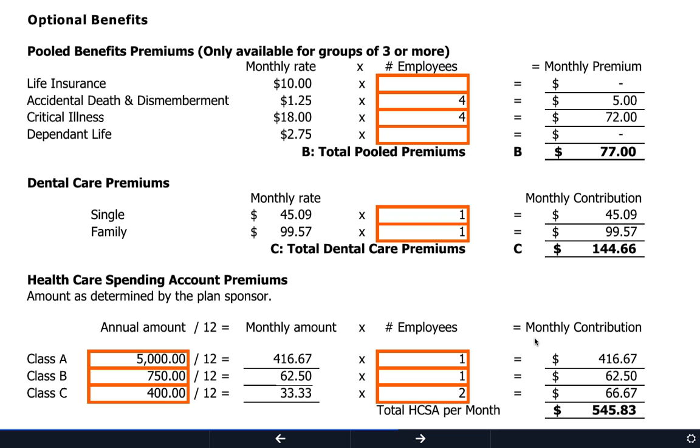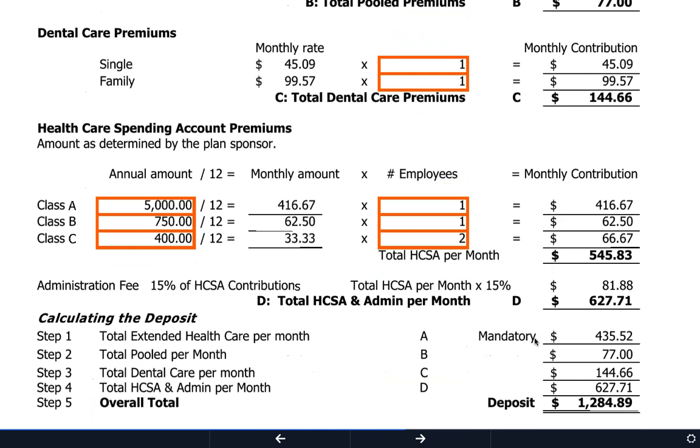That works out to $545.83. We add in the administration cost of 15% for the healthcare spending account of $81.88 for a total of $627. And we add all that together, and their contributions are $1,284.89 a month. That was done on the spot.